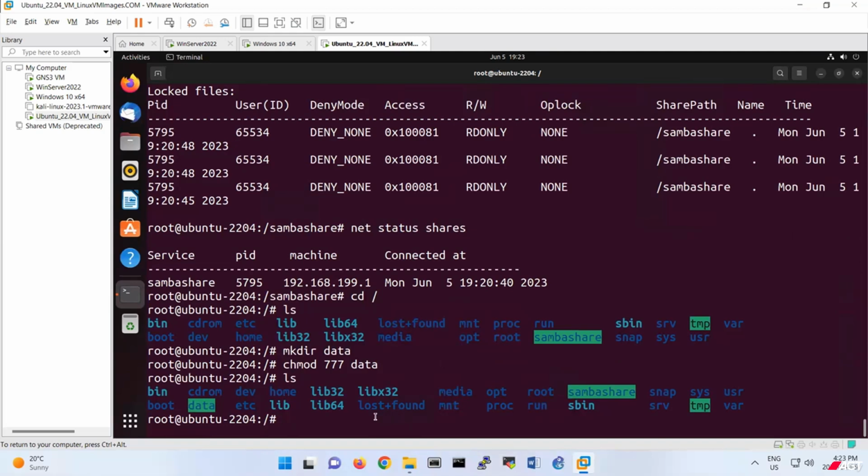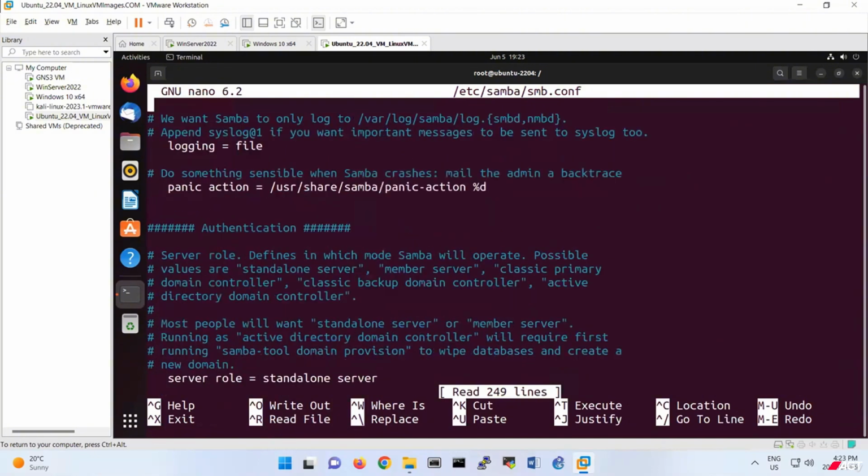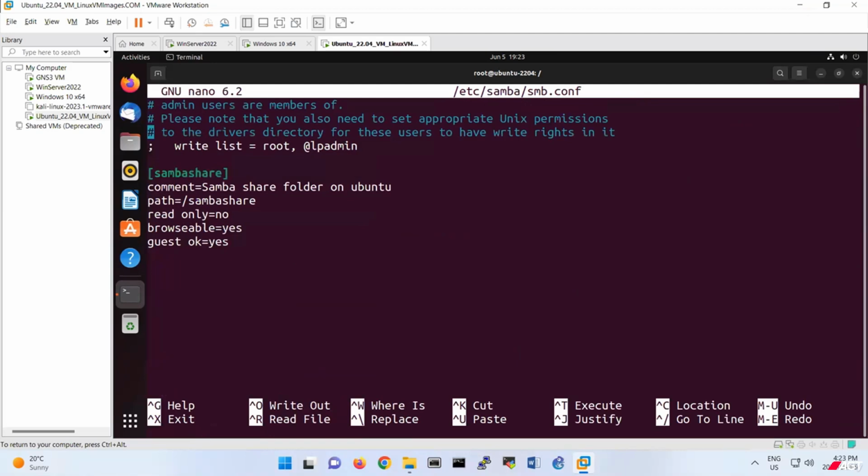Now I'm going to go to nano /etc/samba/smb.conf, at the end of this file. Look, we created Samba share; that's for the Samba share folder. I'm going to create another section for the data folder. That's my share name. Path, the same thing. You can put a comment and other stuff, but comment is not necessary, you can skip that part.